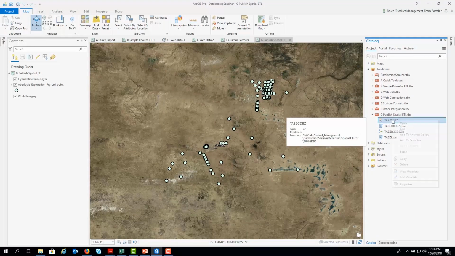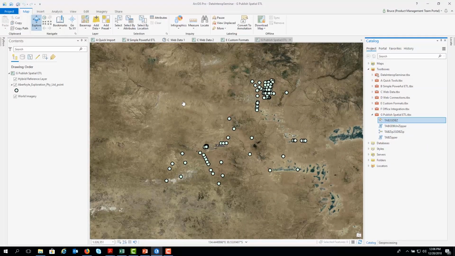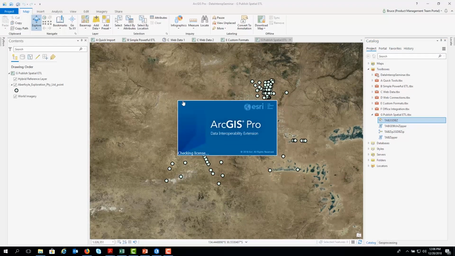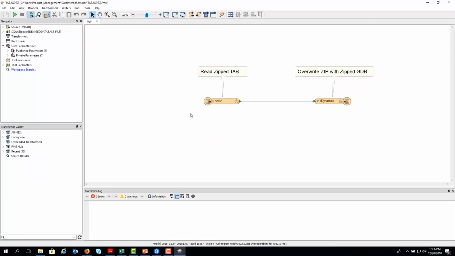So first things first is a Spatial ETL tool that does what we call a dynamic translation of the MapInfo data to file geodatabase. You can configure this workspace, and it doesn't get much simpler: read in TAB data, which is the acronym for MapInfo TAB, and write out file geodatabase. But in both cases, the input and output destinations are zipped.